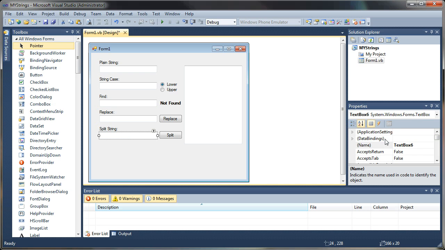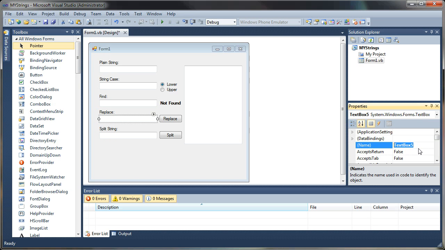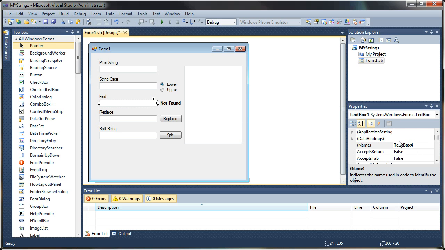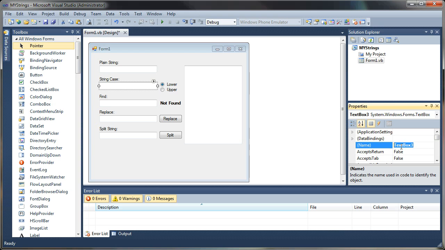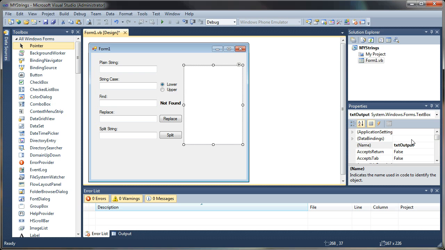For our split string text box, I'm going to change that to TXT_split. And for our replace, I'm going to change that to TXT_replace. And for our find, I'm going to call that TXT_find in the name property. And this one I'm going to call TXT_case. Alright, I think that's good enough. I think we can start manipulating our code now to play with strings.